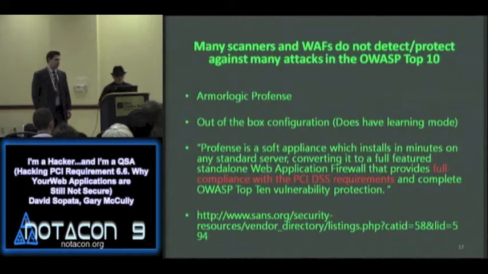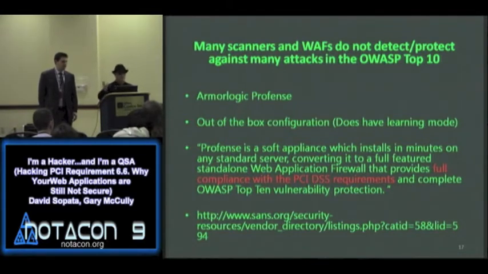And then what else I thought was kind of funny is it said that ProFence is a software appliance, the very top of the sentence, which installs in minutes on any standalone server, converting it into a full-featured. So they're talking about that, like within minutes, you can reach this level of PCI compliance switch. So it doesn't sound like they had learning mode enabled either.